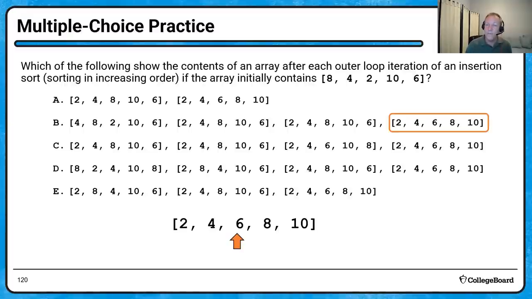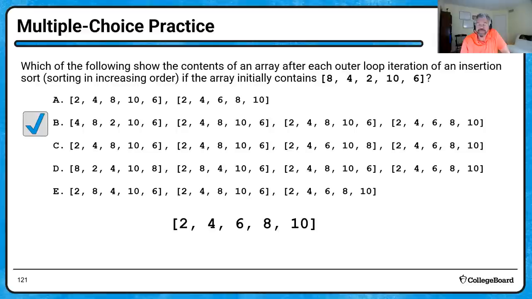So what did we get? Hopefully you got B as a correct answer, because that's what this looks like after we've completed the insertion sort, and that's a little bit of a snapshot of the array after each iteration of the outer loop. How'd you do? Hopefully great.